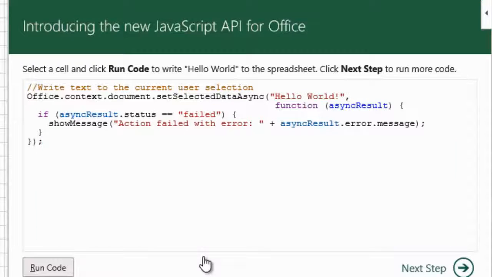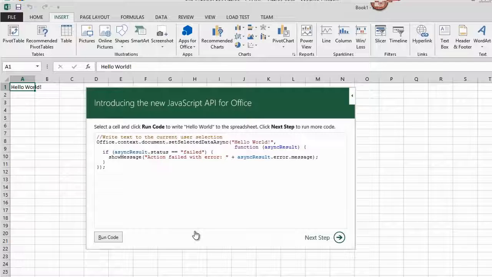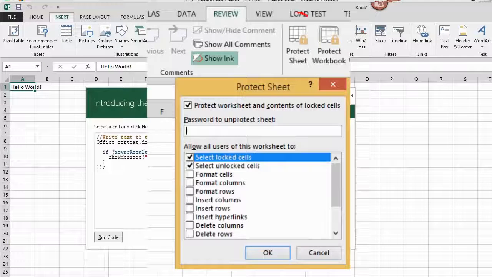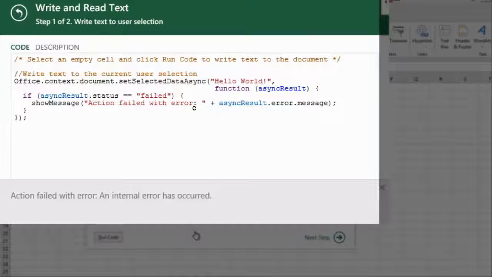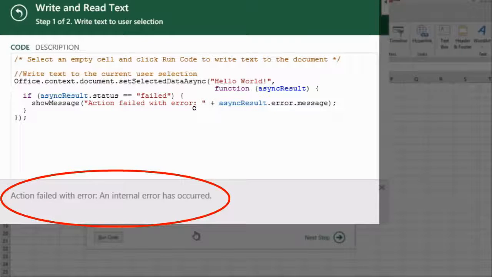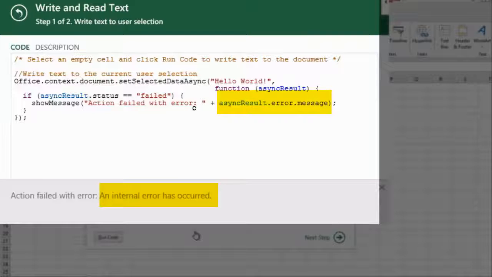Why might an error happen? By default, in Excel, all cells are locked, but that doesn't mean anything until a worksheet is protected. So when I protect the sheet and run the program again, no matter what cell I'm on, I get an error. I see the literal text specified, action failed, with error, and then the ambiguous message, an internal error has occurred, which is not very helpful. Luckily, I know the cell is protected.